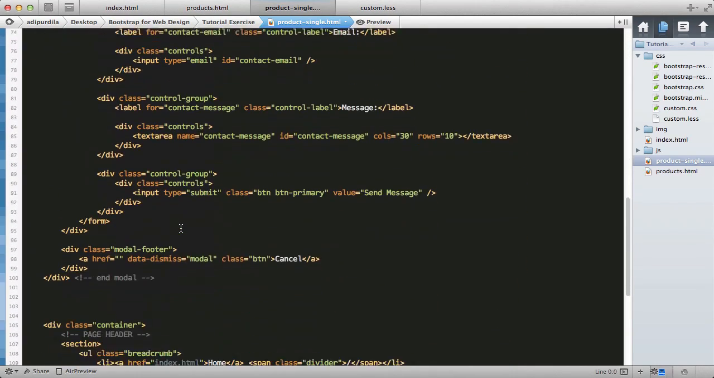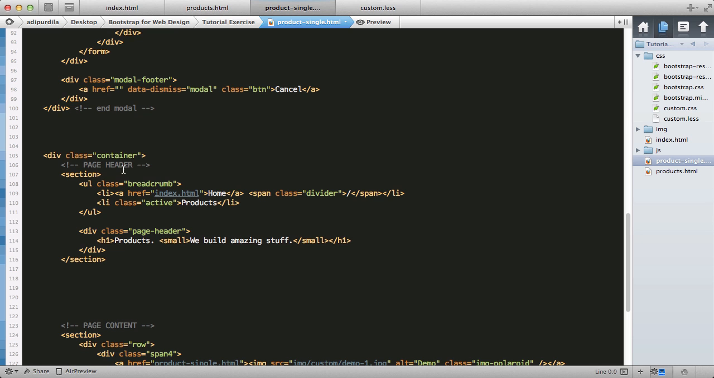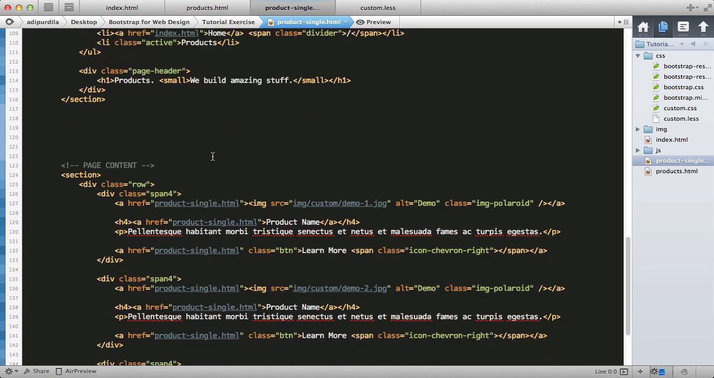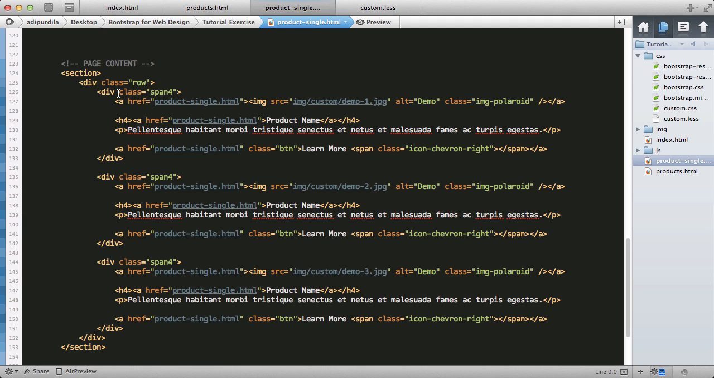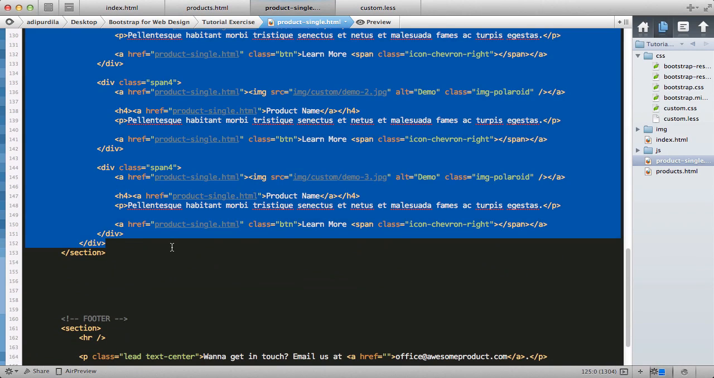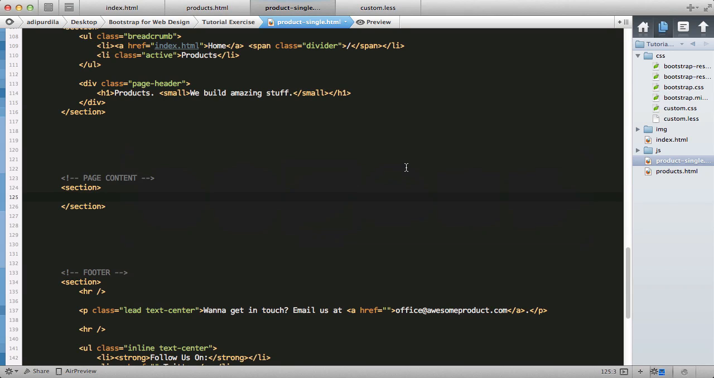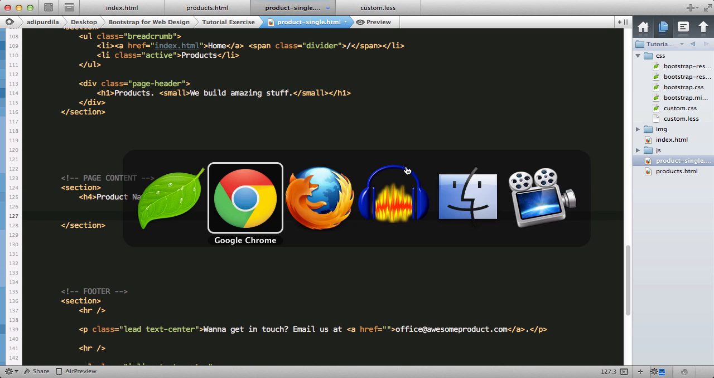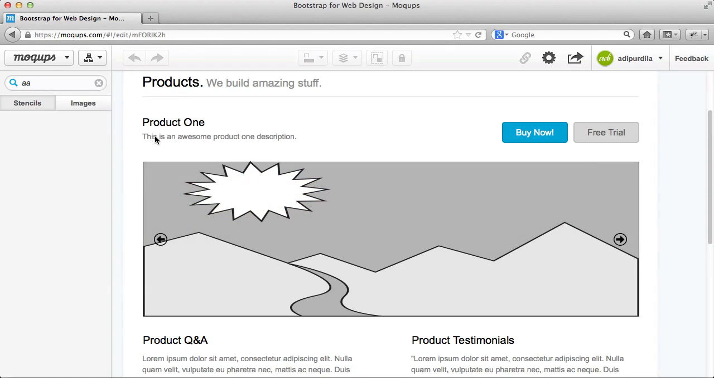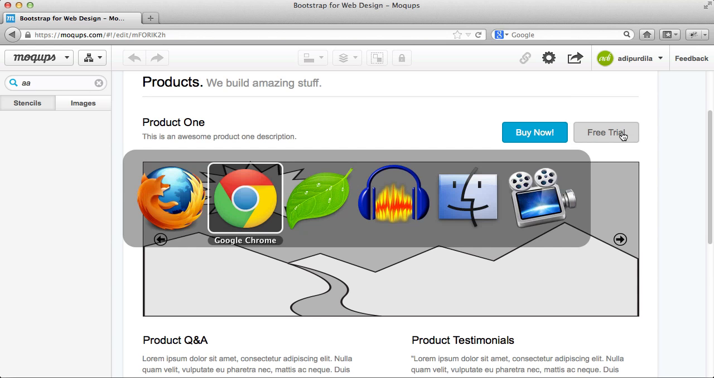All right, so let's see. Okay, the breadcrumbs stay pretty much the same. And then the page content will change. So let's get rid of this. We'll say let's do an H4 for the product name. And then the description and the call to action will be aligned.